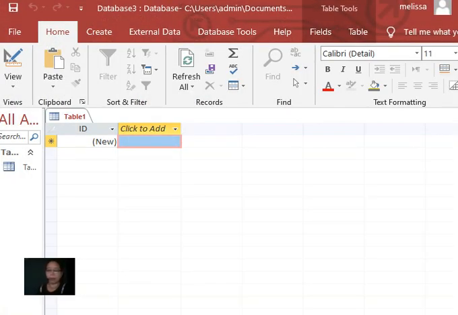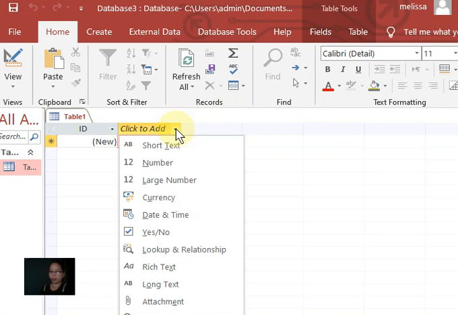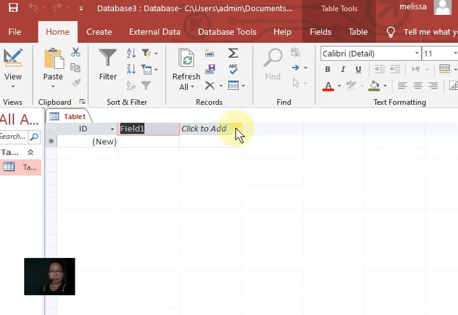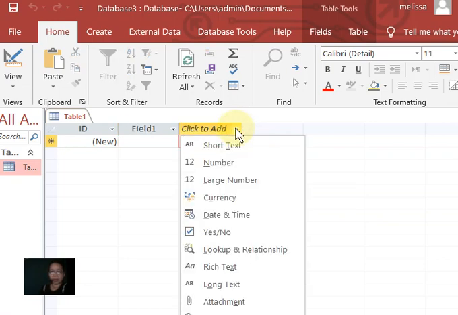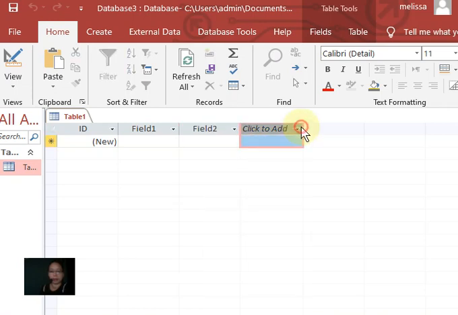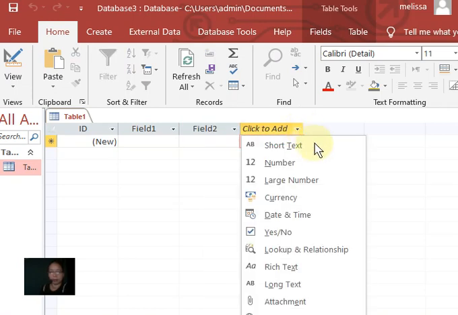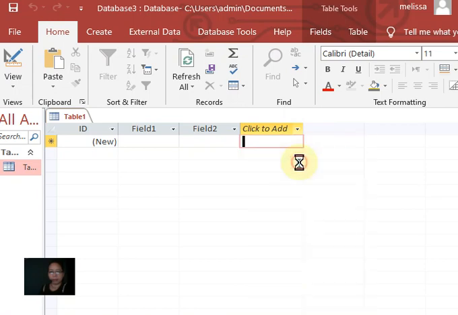I opened Microsoft Office Access. Locate the column B, tick the arrow drop down after the words click to add, and then a drop down menu will display. Select the data type, date and time. And for the next column, select your desired type of data type, say for example, the text data type. And for the next column, select the number data type.